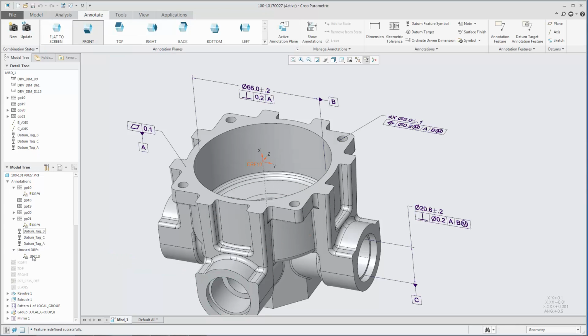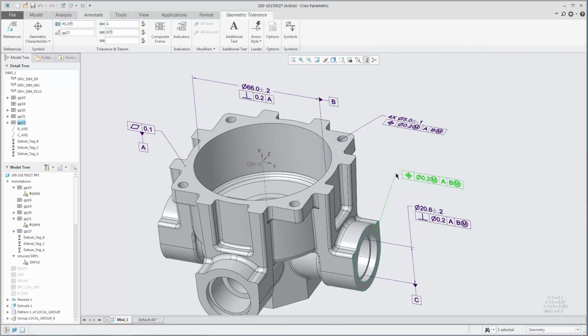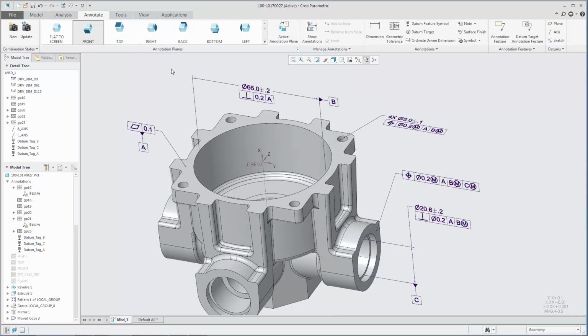If a new geometric tolerance is later created with references that match the signature of a complete datum reference frame in the Unused DRFs folder, then the following occurs. The complete datum reference frame is removed from the Unused DRFs folder, and the complete datum reference frame is assigned to that geometric tolerance.